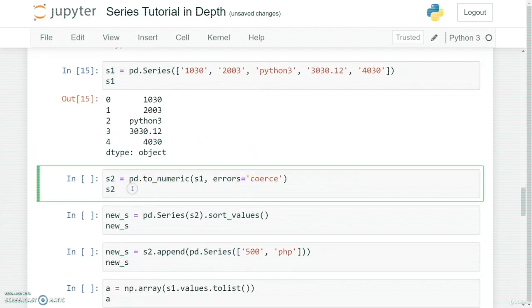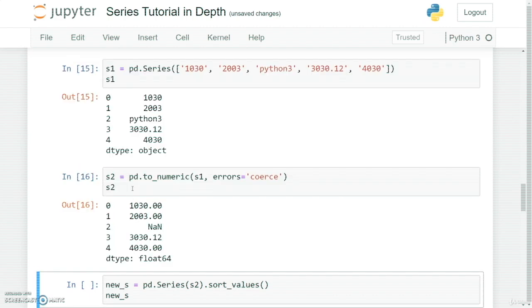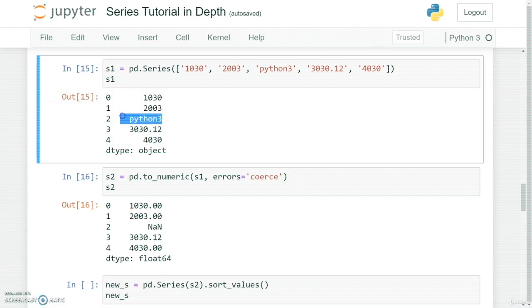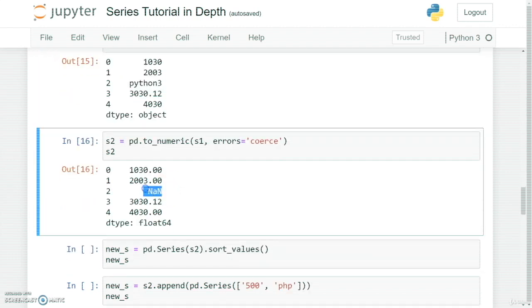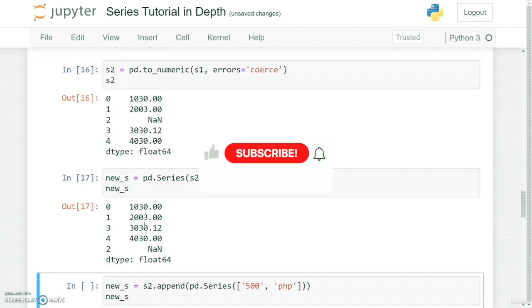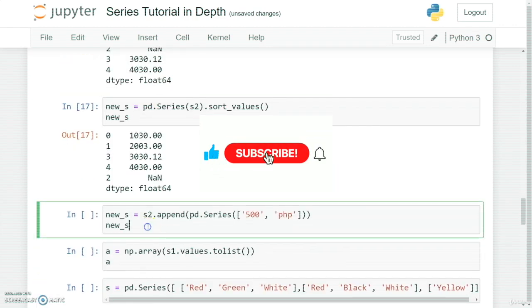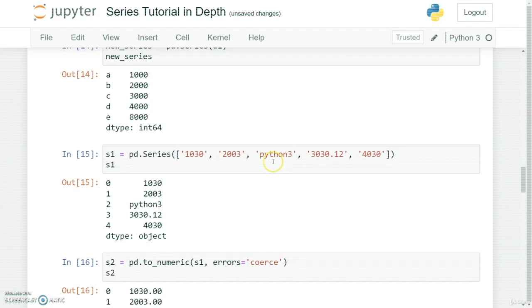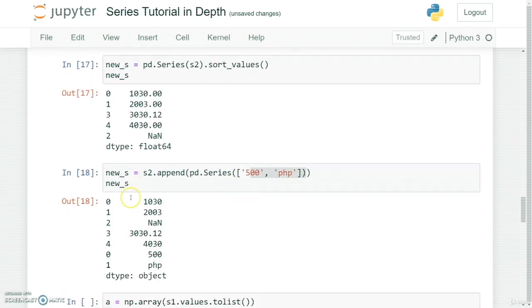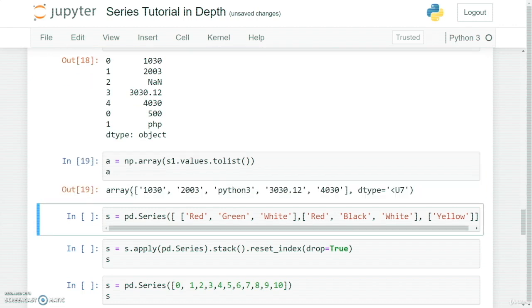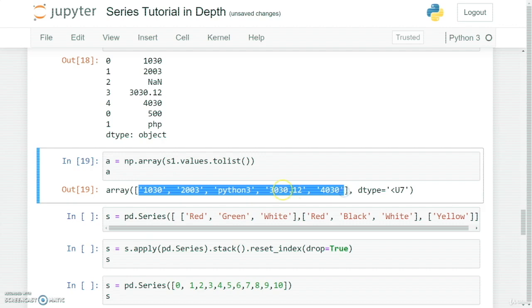Now I'm going to find out whether we have any numerical value in this. Whatever numerical values are there will be represented, and others, like Python 3, which is not numerical, will be avoided. I can sort this series. Sorting will be in ascending order. Now I am going to append two values into this series. The two values will be appended at the end. Now I can convert this again into a list, and this will be converted back to the list.